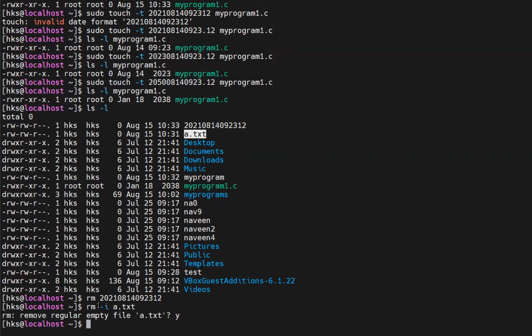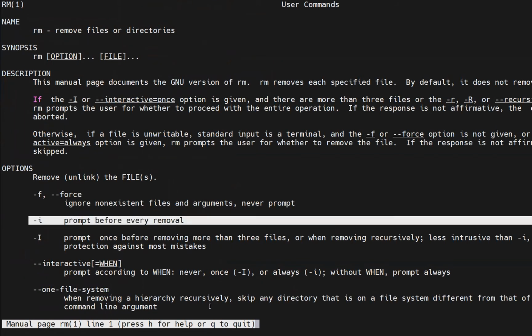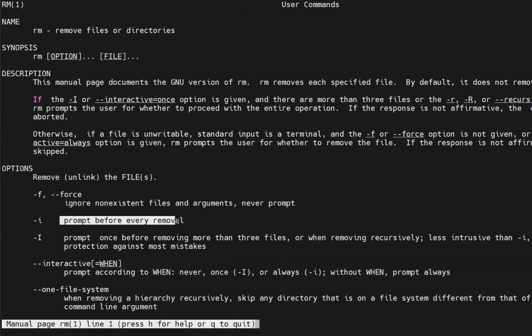So now how do you remember all these things? It's all by practice. I said interactive, but basically it's prompting before every removal. -f, force, forces it and never prompts.